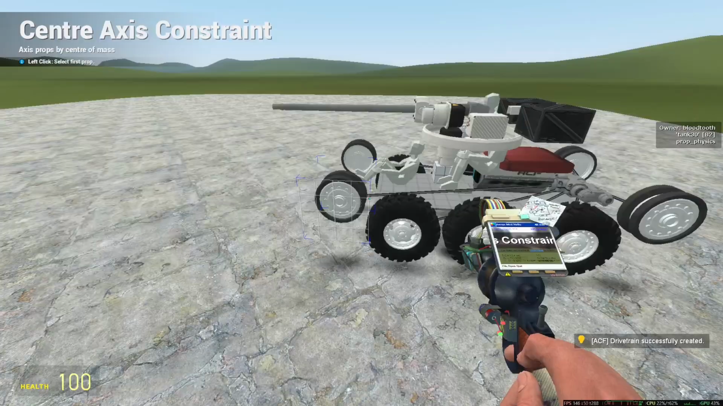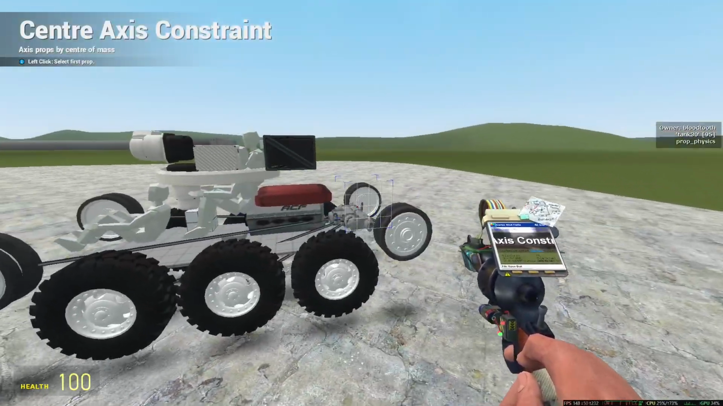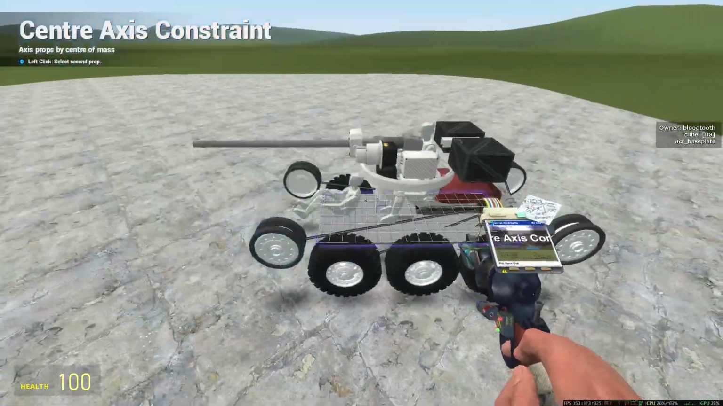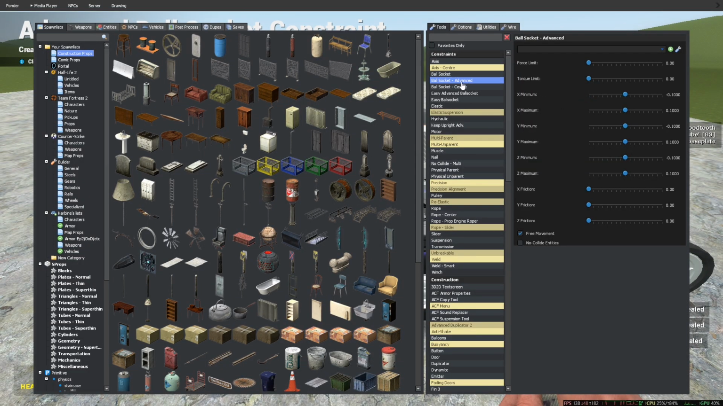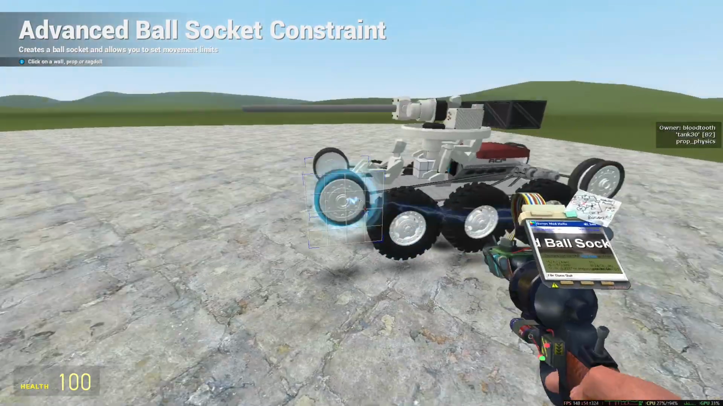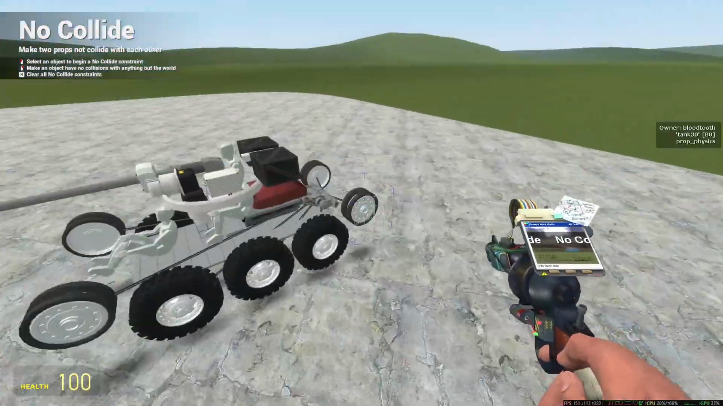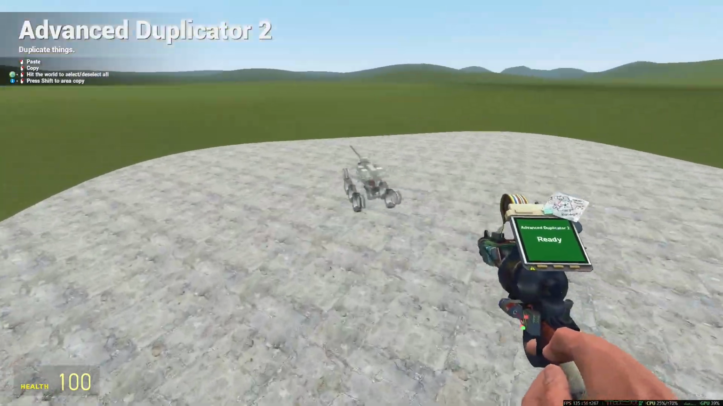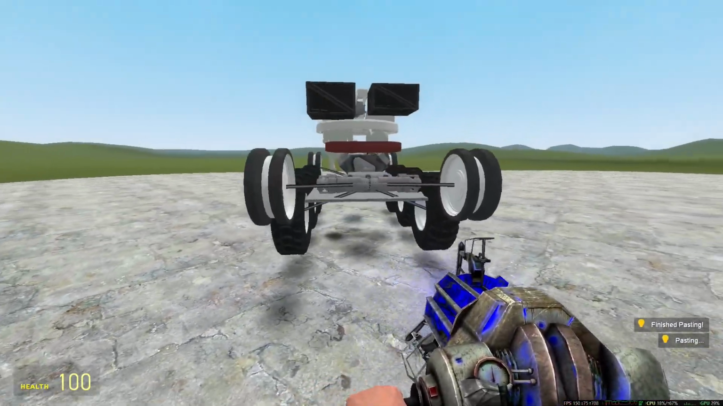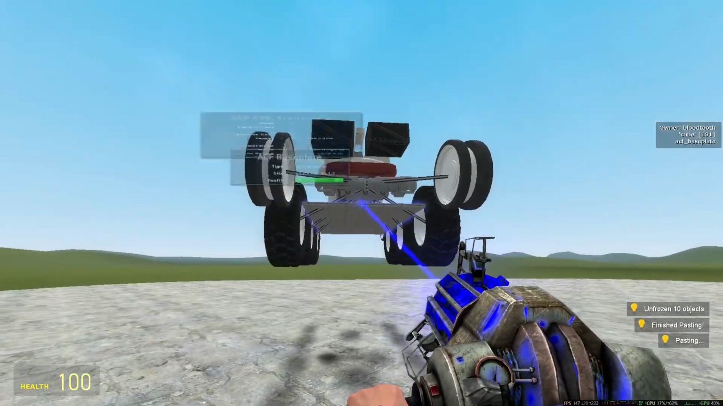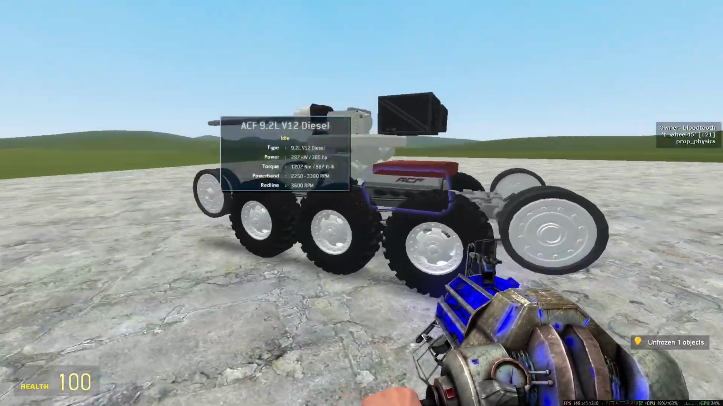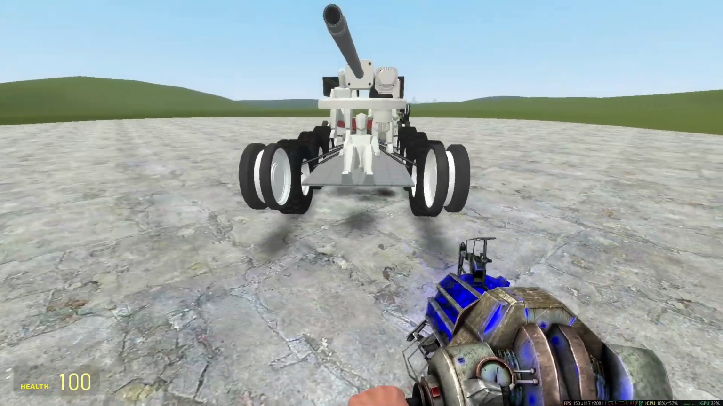Now I'm just going to do normal axis center for these 4 wheels up top. And then you want to ball socket advanced. The same tank wheel follow settings that I had earlier. And no collide. And once that's all done, you should have actual proper suspension and not stiff suspension. Ooh, bouncy.